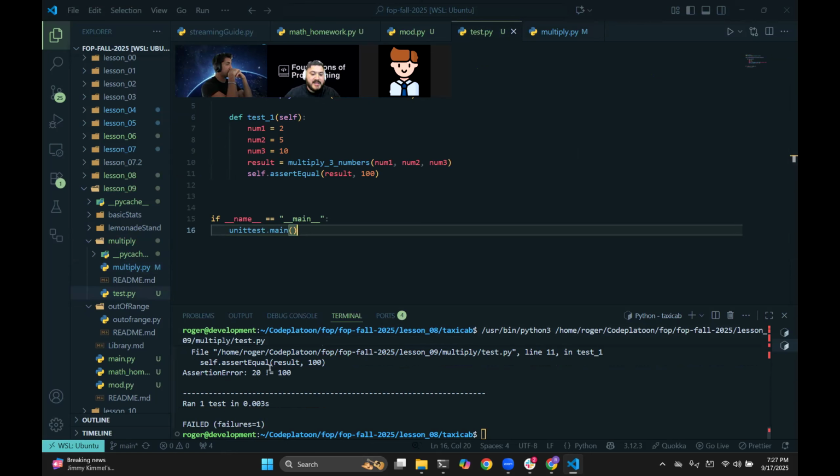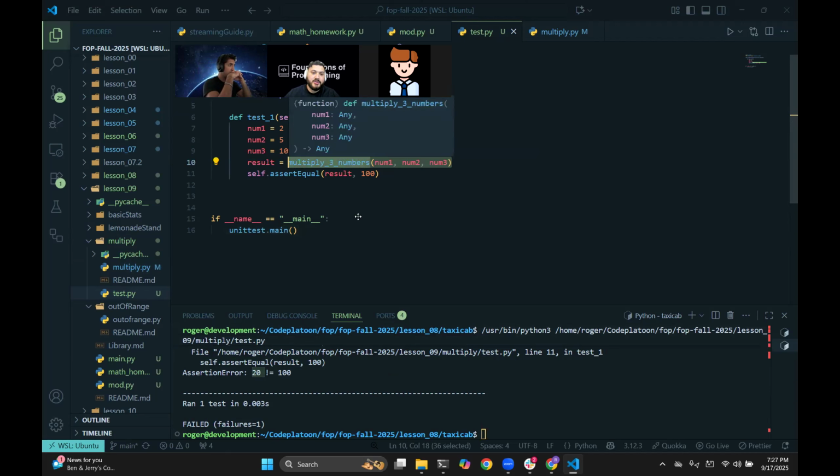Well, let's see what the test case says. It says that I failed test case number 1. It says that I failed the assertEqual. The result did not equal 100. The result was 20. Why did it give me 20? I can come back to the test case. I see here that it tried to reuse my multiply_three_numbers function. Apparently, it returned 20, and it's supposed to be 100. So I'm like, well, that's weird. It should give me 100. Why is this returning 20? Does that make sense?